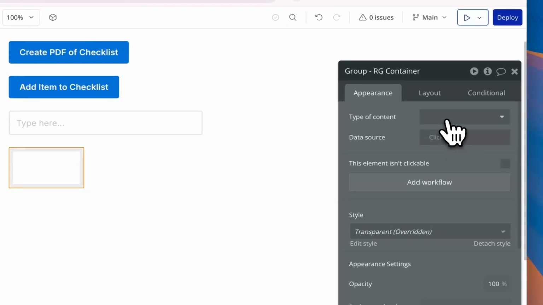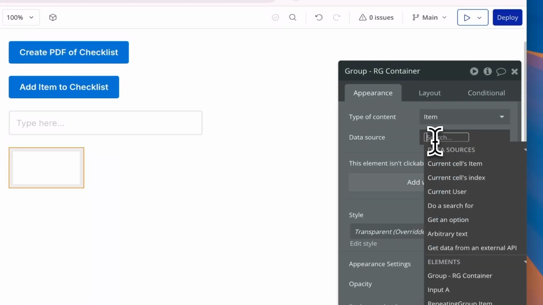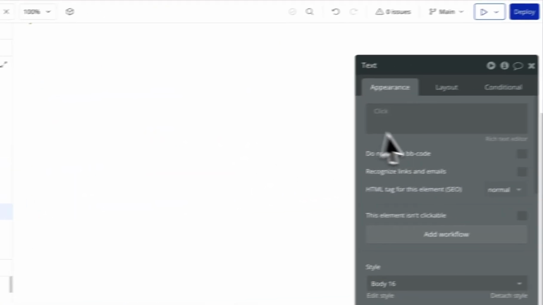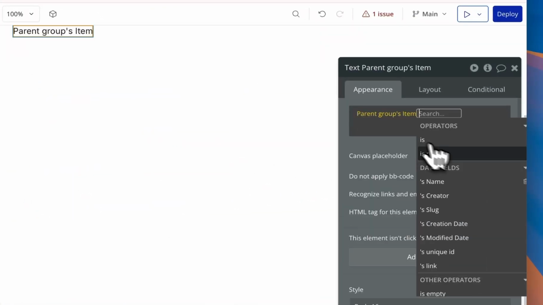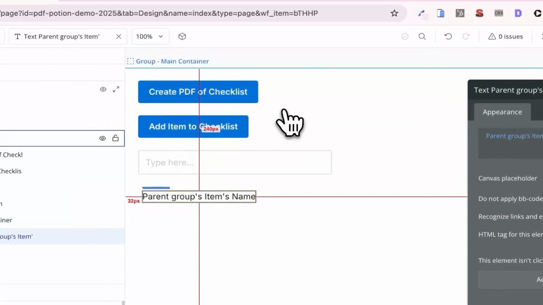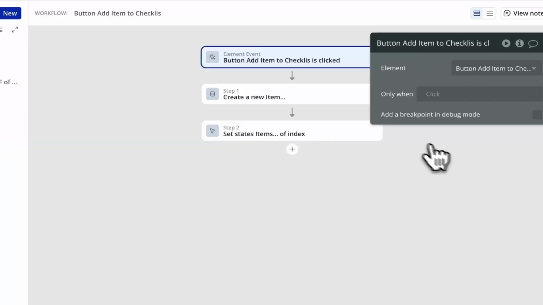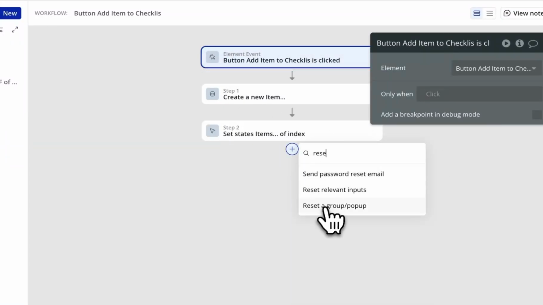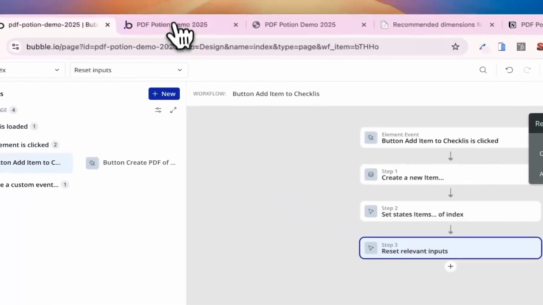So let's set the type of content on the group to also be equal to item. And the data source is going to be the current cell's item. Then if we click on that text, we can simply add in parent group's item name. And there was one other small thing we forgot to do, which is when we're adding an item to the checklist, we need to reset the relevant inputs just so we don't have duplicates in there.